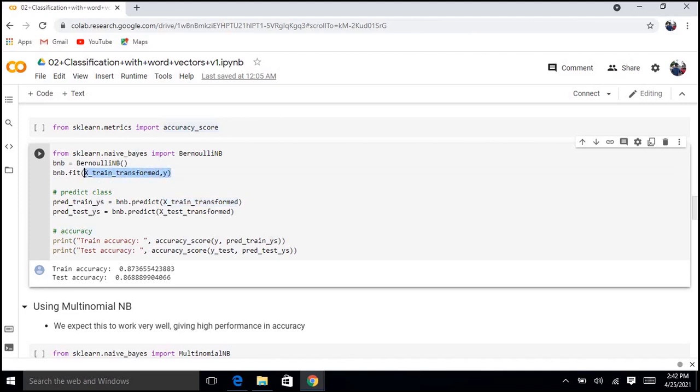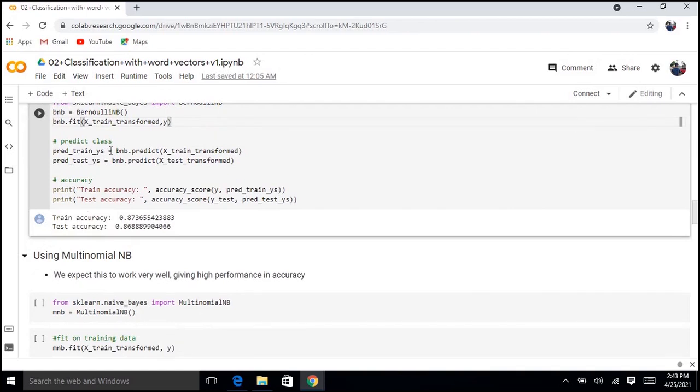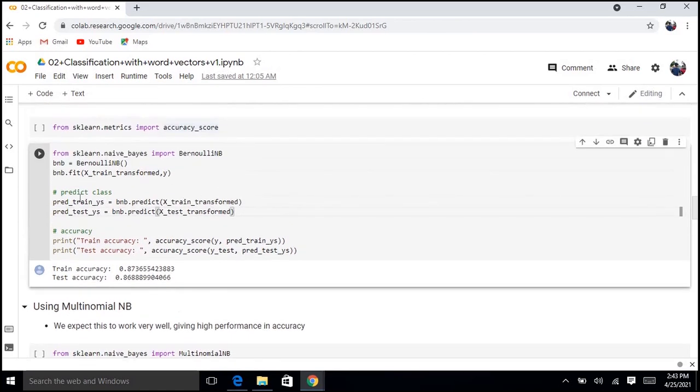I am going to pass the transformed, or vectorized, data as the x value and the label as the y value. This is the training data, right? I am not going to pass the test data, as I am going to train the model first. So bnb.fit will take two inputs, that is the input text and the label. I have passed the entire vectorized train data along with the label. Now to perform the classification task, I am going to use the predict function available with the Bernoulli Naive Bayes classifier, and I have passed the train data to it.